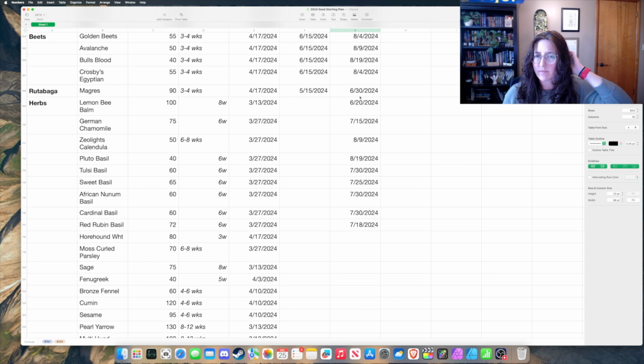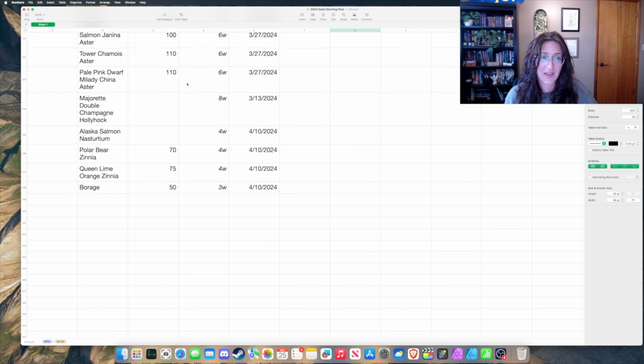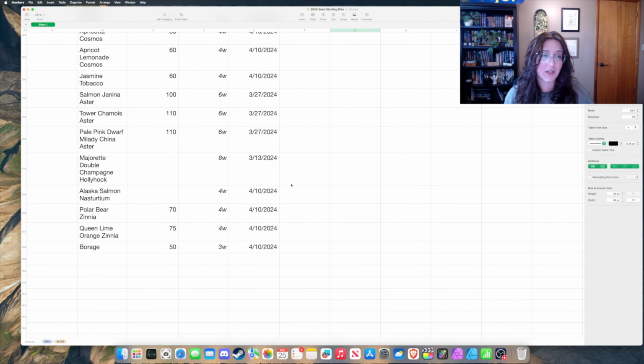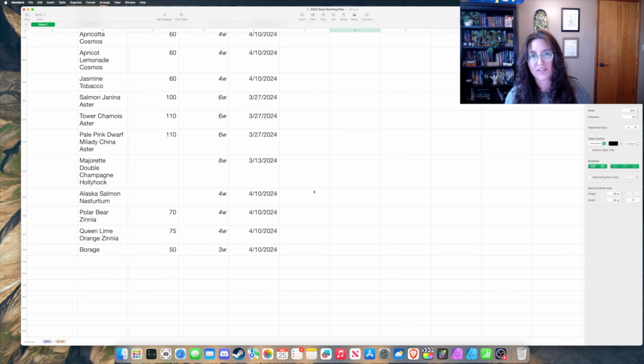Rutabagas, I'm gonna try, I think 3 different sowings of this. So mid-April, mid-May, end of June. And then herbs I typically leave with just the spring sowing, and I don't start them again. I mostly was just curious how late I could start some of these. And then flowers I also do just 1 sowing. That's it for the season.